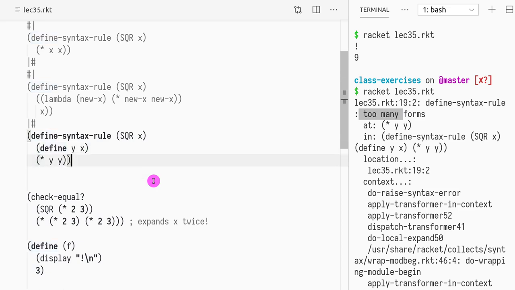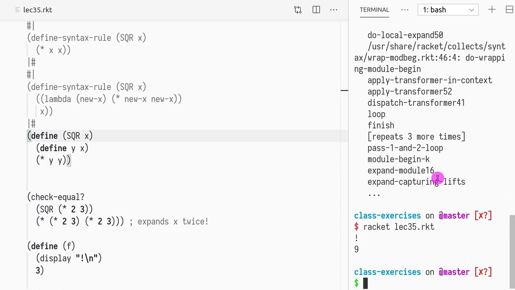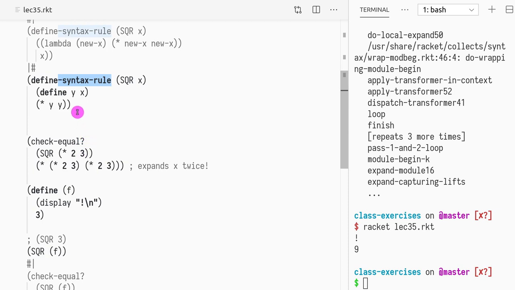So it doesn't behave exactly like a function, right? If this were a function and I were to write it like this, this would be valid code. But macros behave a bit differently, so you have to be careful. You have to return just a single expression, so this wouldn't work.